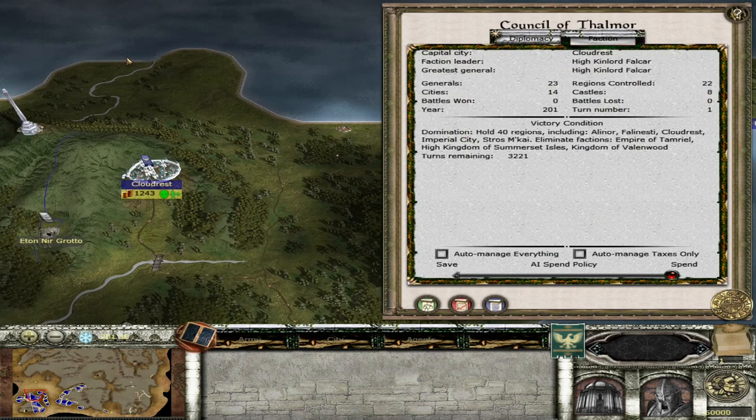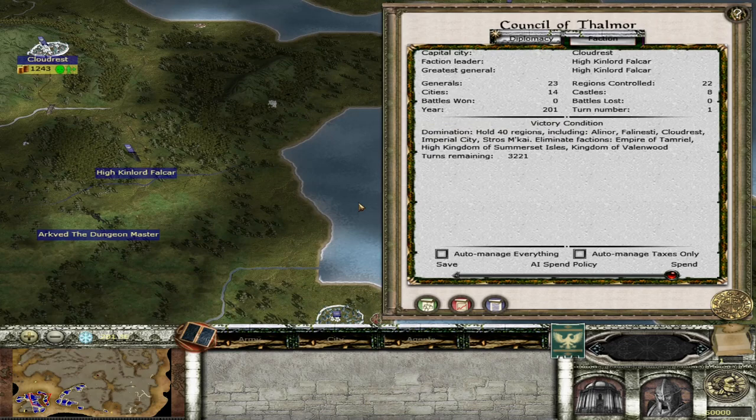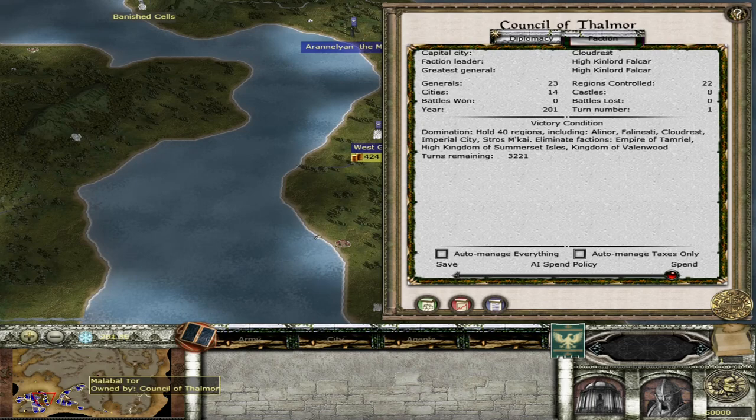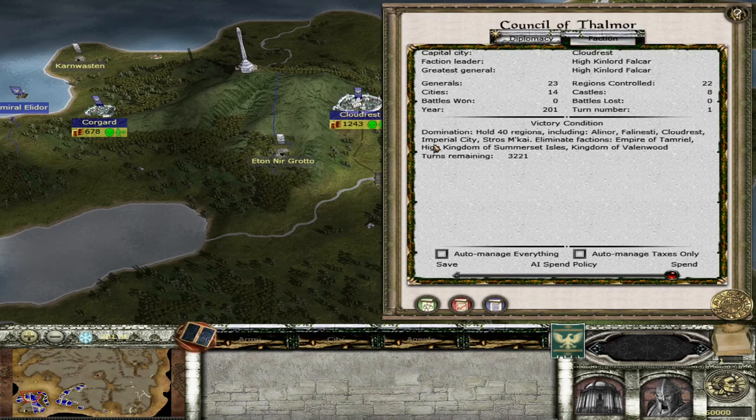For your victory conditions, you start off with 22 regions, so you need to take 18 more regions to win the game. You have to hold 40 regions, including Alanor, which is the city down here. So you must take Alanor, Falanesti, which is the region over here, as we saw earlier, Cloud Rest as well, which is your capital city, and the Imperial City itself, as well as holding Stross Mackay.